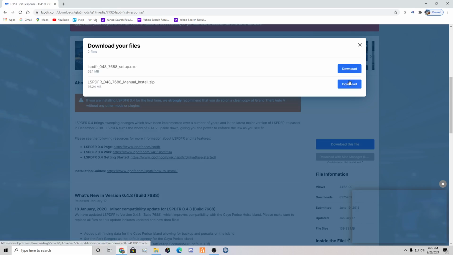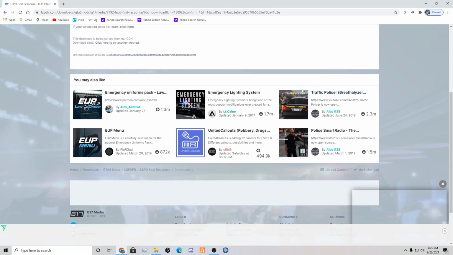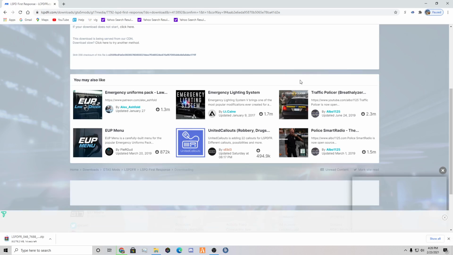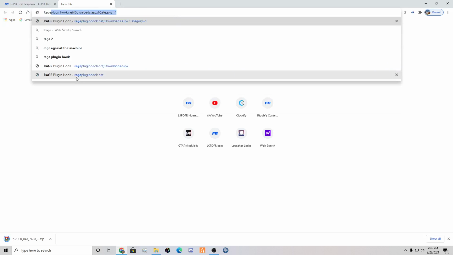I already have it installed, so what you're gonna do is you're just gonna download that file, and then you're gonna download this file. One thing I do want to note though is the file that you're gonna download does not have the updated version of Rage plugin hook, so you're gonna want to go add a new tab, and you're gonna want to type in Rage plugin hook. And this should pop up.